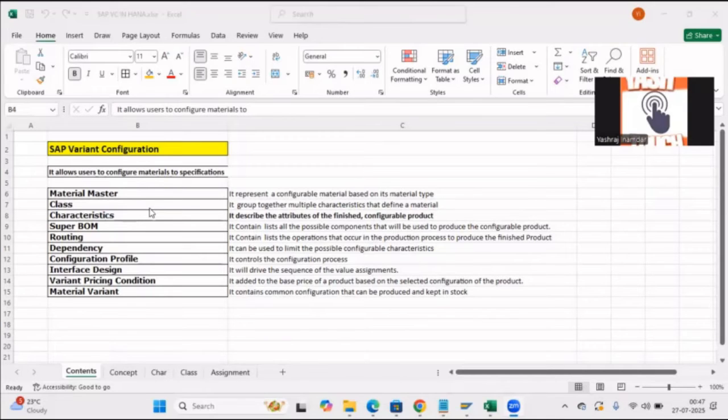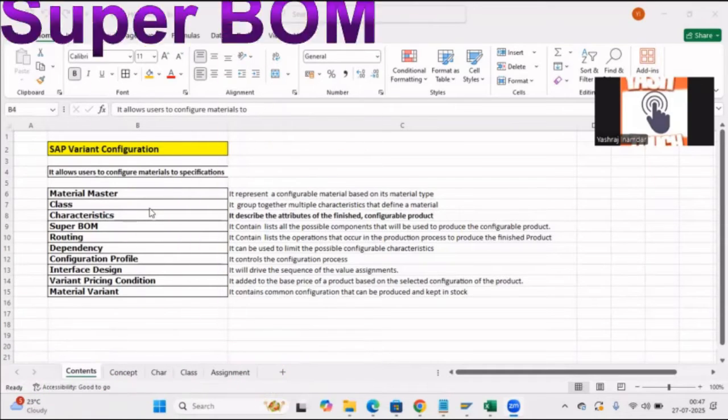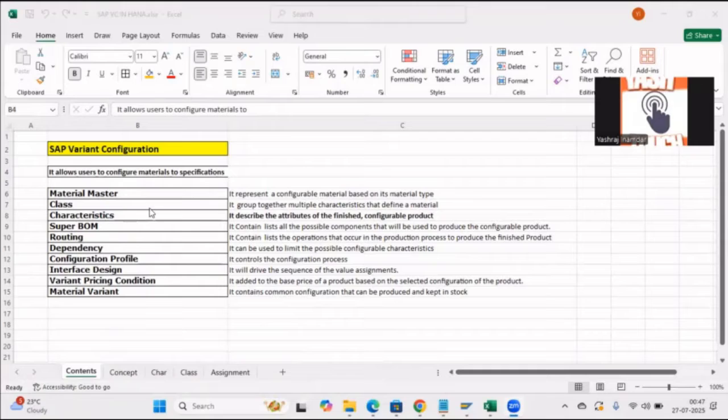Later we will use here super BOM, not normal BOM, but super BOM. Super BOM means what? It contains a list of all possible components that make up the final product or assembly. But here we use that to produce a configurable product. Means in super BOM we will use object dependency. So what is this object dependency? That also we will cover in a separate topic.